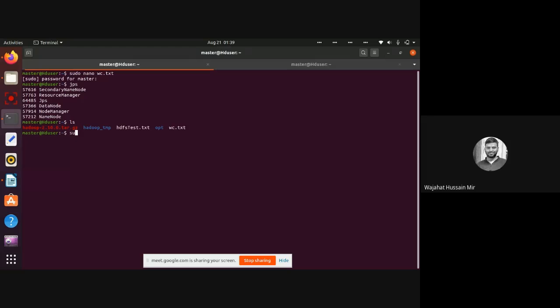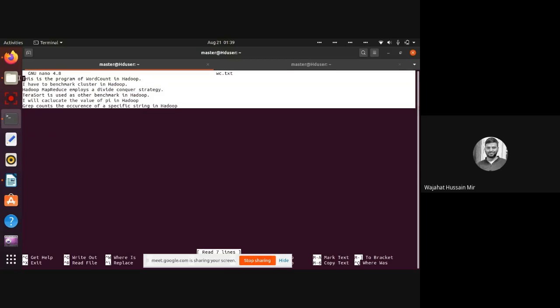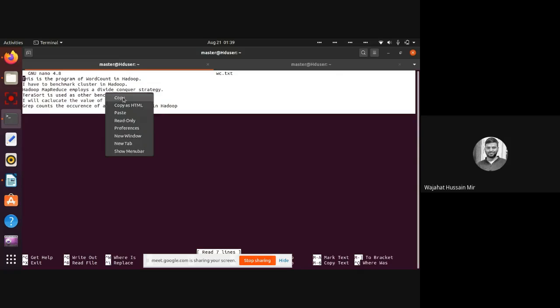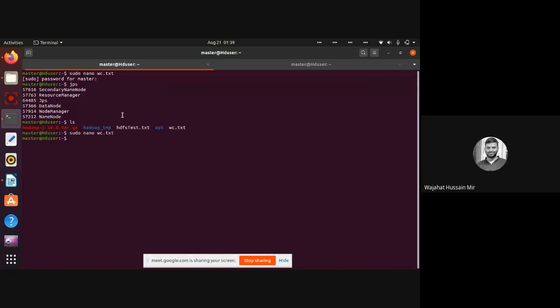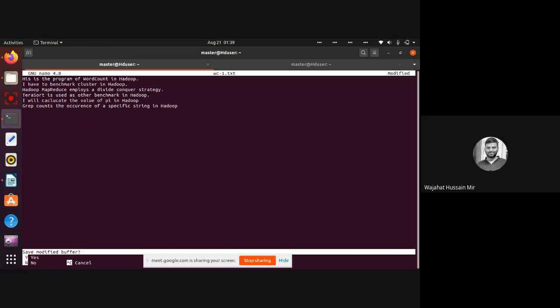This text file will be the input to the MapReduce program. This is the file which we have created. wc.txt contains some plain simple statements. Now let us run our program on such a file. We will create another file like this, paste it, and save it. Let's run the word count program here.